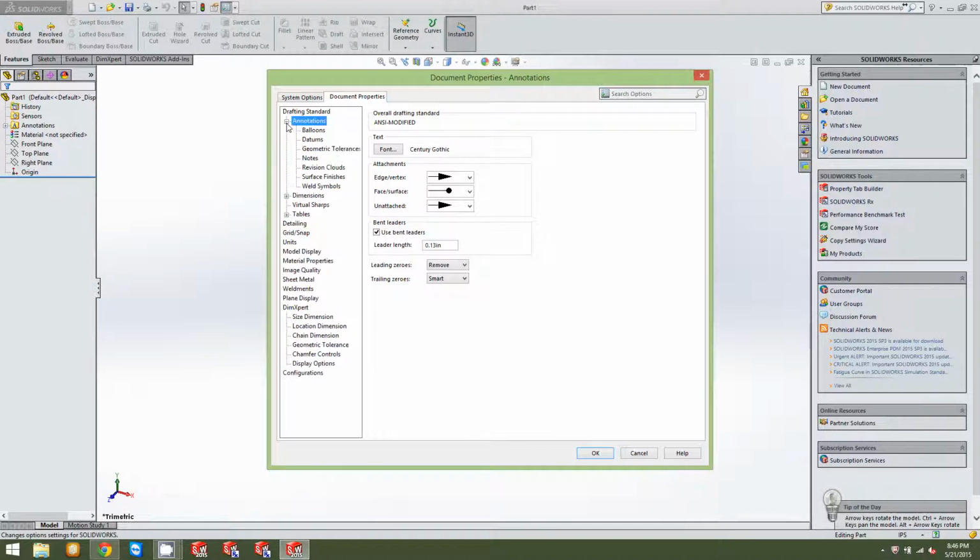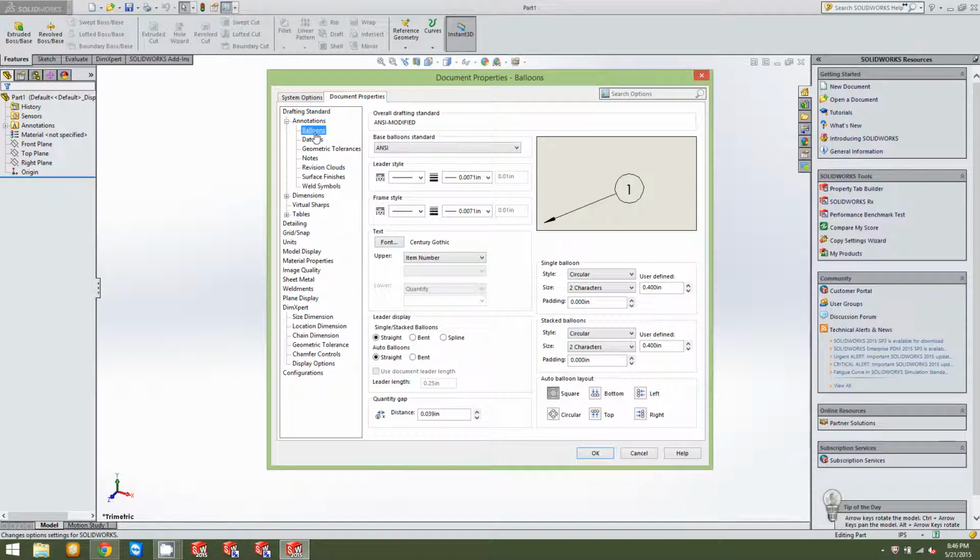Next, you'll hit this little plus sign next to annotations, and then you've got a whole bunch more things that you can go through. Balloons, there's a lot of different types for balloons on how you do them. The default balloons are how I typically will leave them. 2 character size balloon means the balloon is sized for 2 characters. If you have 2 characters in it, it works well. You can downsize them or upsize them as you desire, but 2 characters seems to be the best that I've ever worked with. I haven't had the need for them to be any larger, and they don't look too big when it is only 1 character.